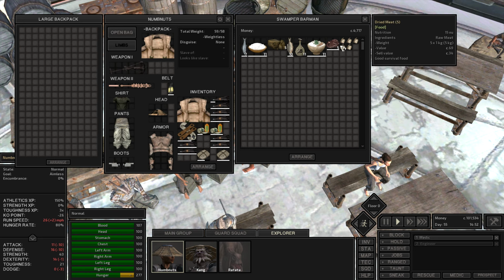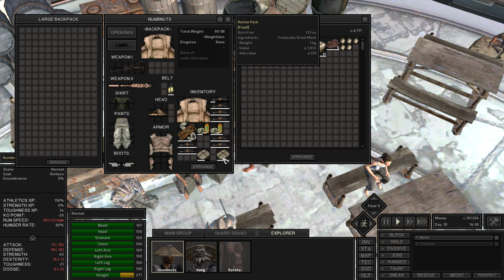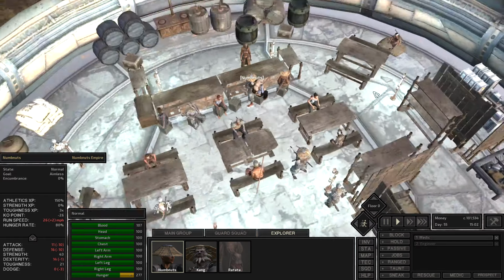Look, 25 for that amount. Oh, Gohan is even better. 333. Wow. That's really good. I think it's comparable to a ration pack. No, no. Ration pack is still better. Ration packs are very expensive, though.